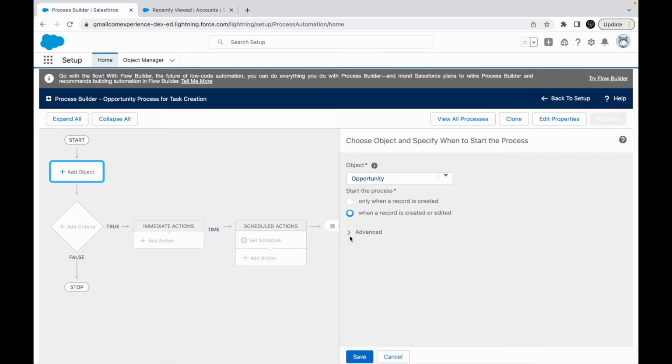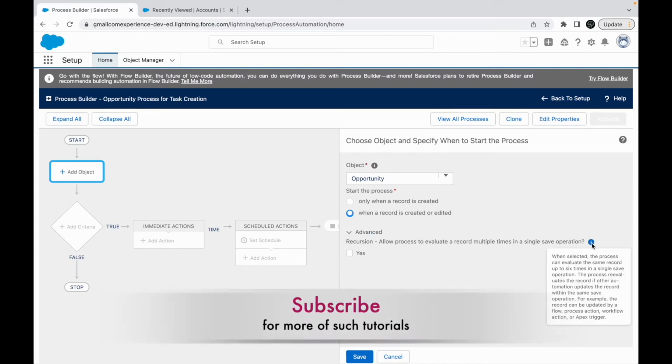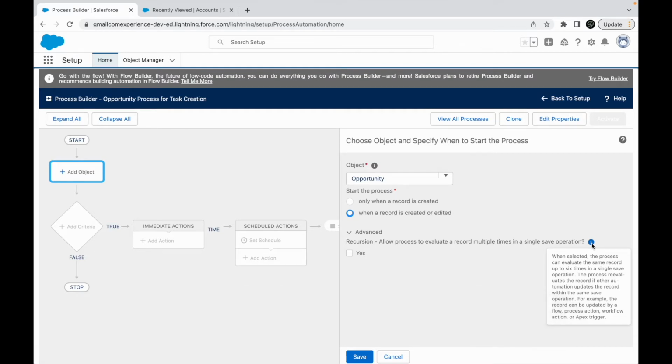What do we have in this advanced section here? This says, do you want to allow the process to evaluate the record multiple times in a single save operation? So this is for recursion. Why is this important? This is because you have the order of execution in Salesforce. Your before triggers run, your before flows run, and then your processes run, and then your commit happens. But when the workflow field updates or your process builder updates the record, your trigger runs again.